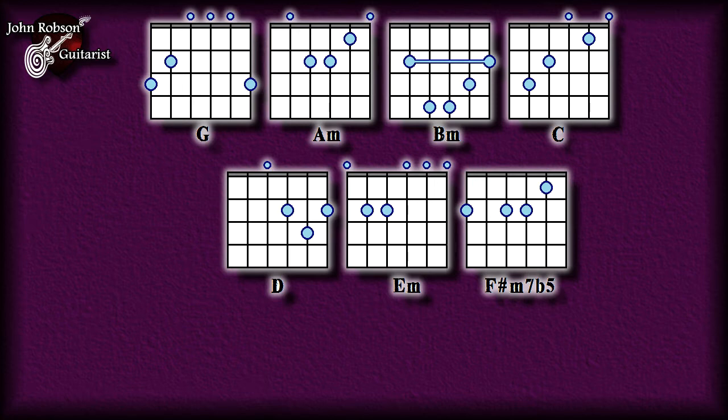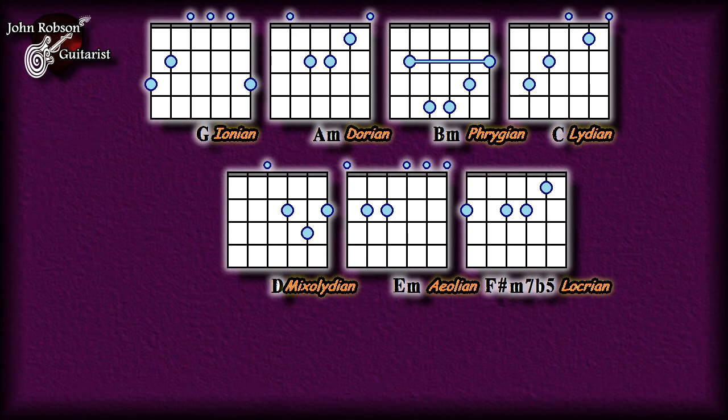And depending upon which of those chords you are making the musical centre of gravity, as I like to say, of your chord sequence, we have different names for those modes. For example, as you can see here, if you're in the key of G major and you make the G chord the focus of proceedings, that is called the Ionian mode. If you choose to centre everything around the A minor chord, that is the Dorian mode.